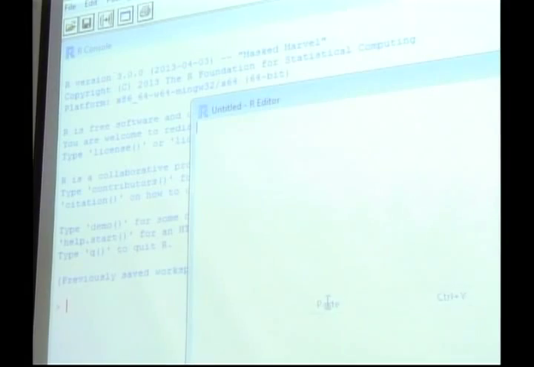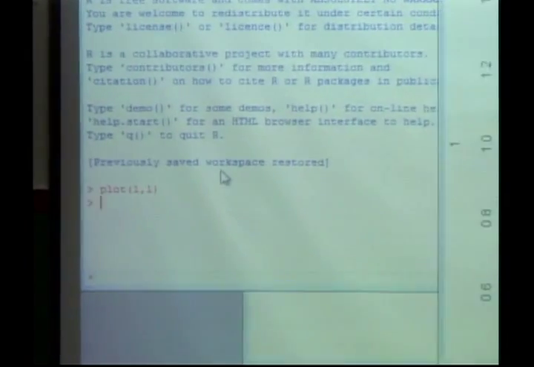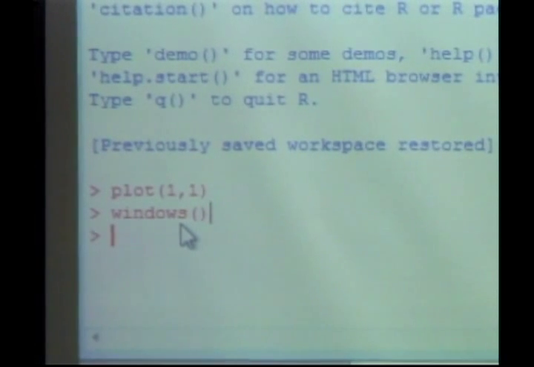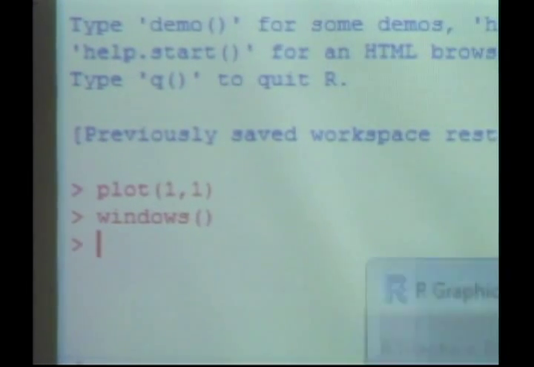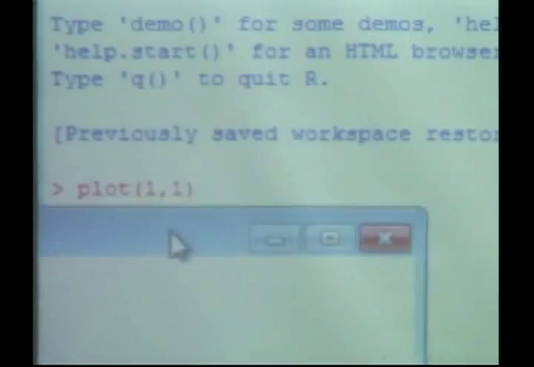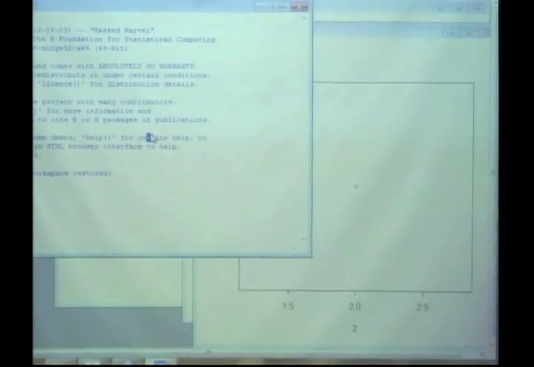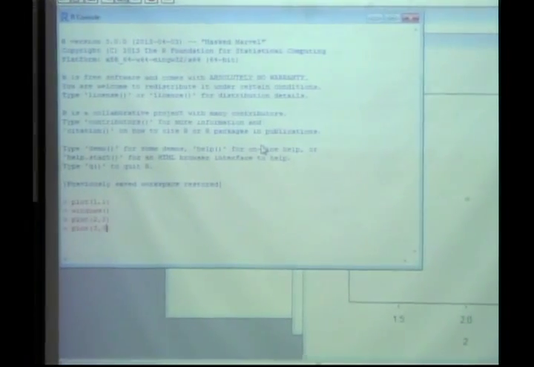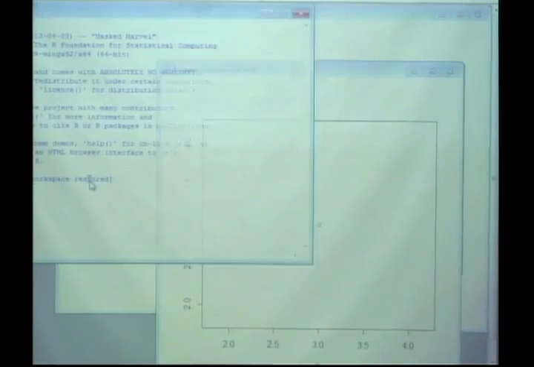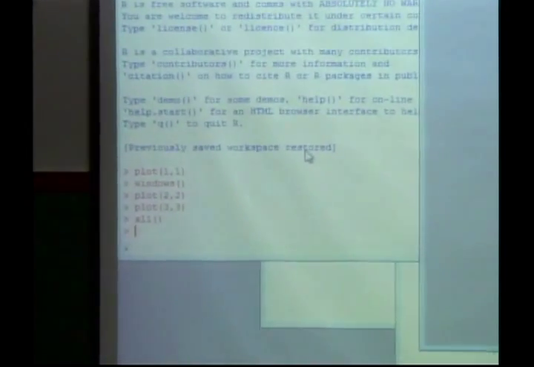Well, for instance, plot 1, 1, this is my plot. Now, if I want to open another device, I use Windows. This opens a new device different from the other one, and then if I plot here 2, 2, I get the other one, okay? And if I don't do this, for instance, I have now this one active, so now plot 3, 3 is here, and I lose the other one, okay? And in Mac, you can use, instead of Windows, X11 to open a new device also.